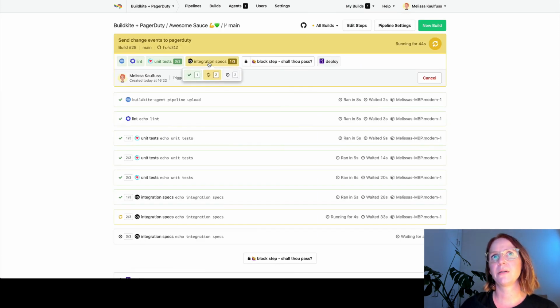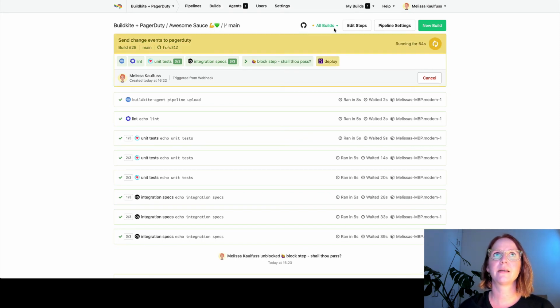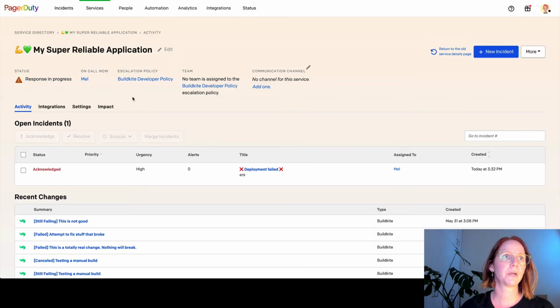And we have some parallelized steps, which I always have trouble pronouncing. But again, if we scaled out, this would run super fast. And we'll push past our block step because we actually want to deploy it. And we are running, and we are nearly there. And once that's deployed, I will now jump over to PagerDuty and show you what it looks like.